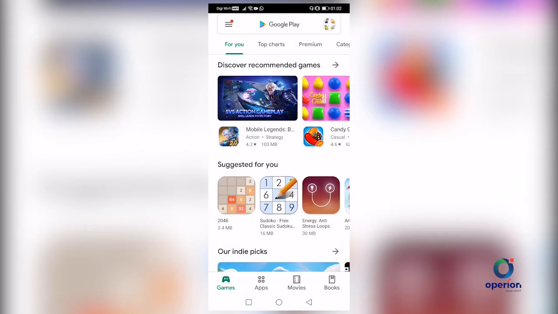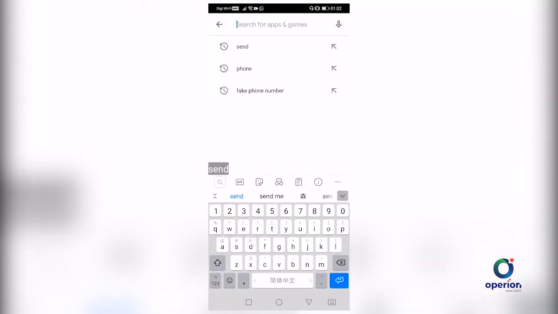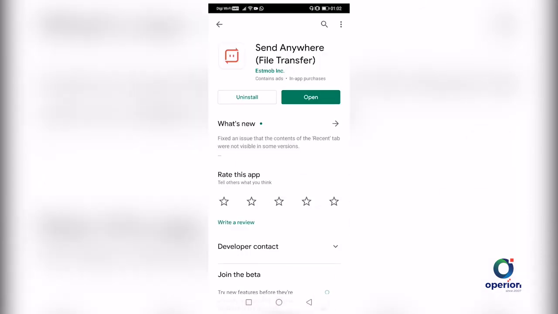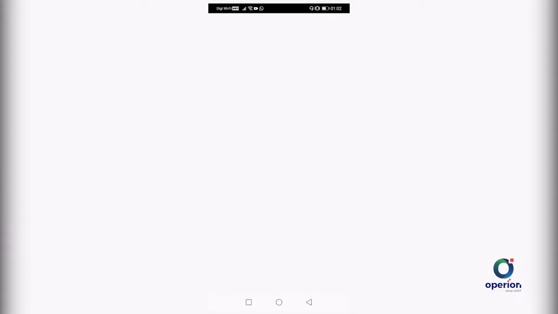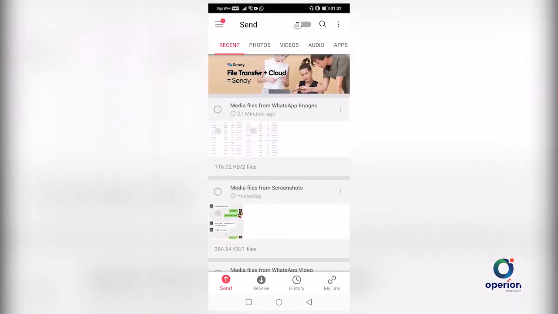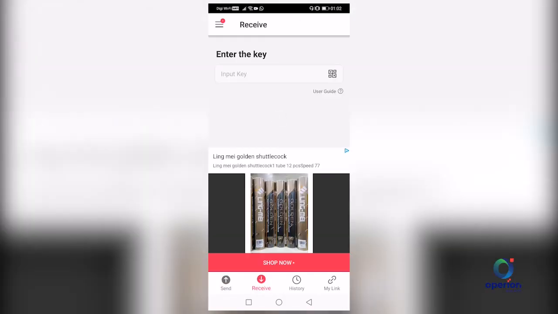First, click on Play Store, search Sendanywhere, and then click open. We have to choose receive, and then there is the input key, which requests the user to key in the 6-digit key, and QR code scan for easy and quick use. So we use the QR scanner. We click.